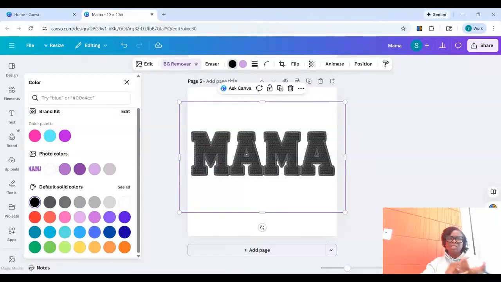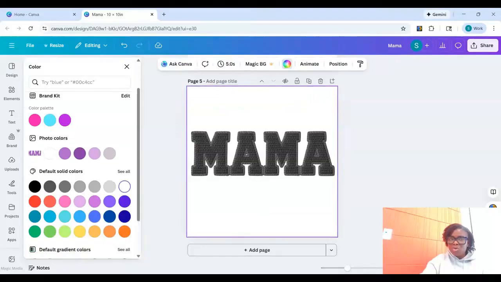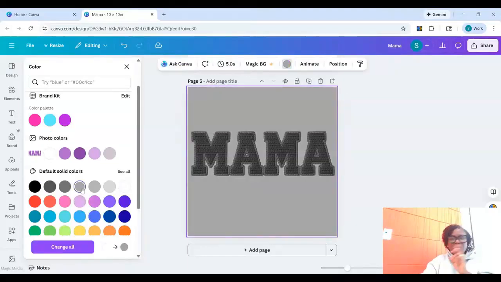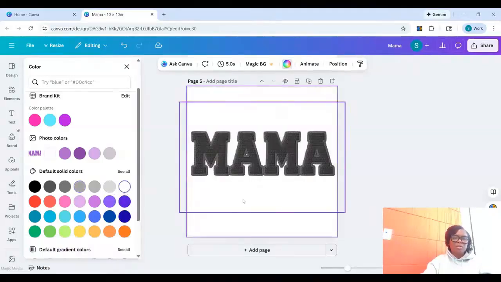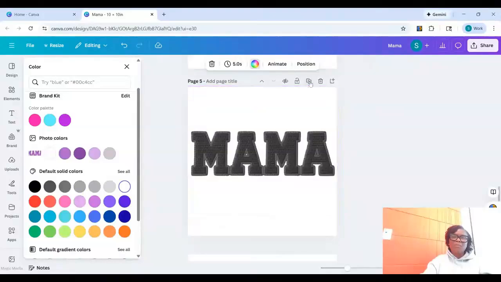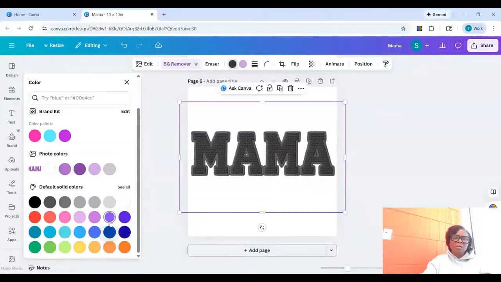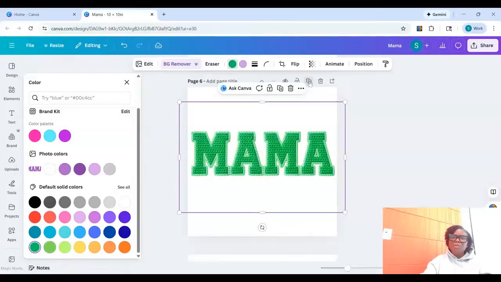Printed DTF will be very good on a gray shirt. Let me show you on a gray shirt. You see that? It will look good on a gray shirt. It will look good on a white shirt. Okay. Let's go green. I love the green. Let's go for one more color.